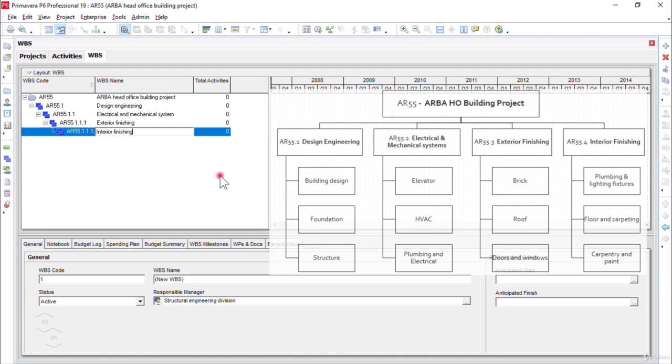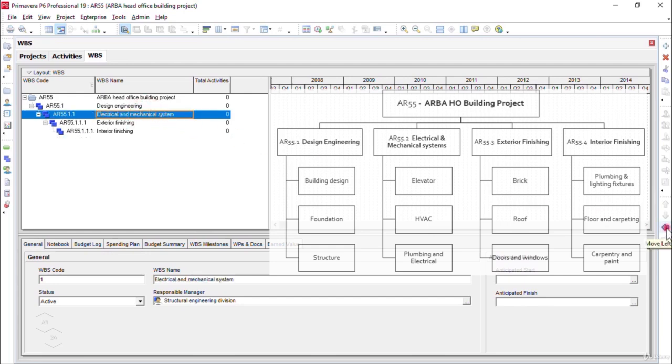For example, as you see from the top, the first WBS element looks okay, but the second WBS element is basically created under design engineering. So I have to move it under our project. I will click on this and select the move left icon and click it once. Now it is moved.